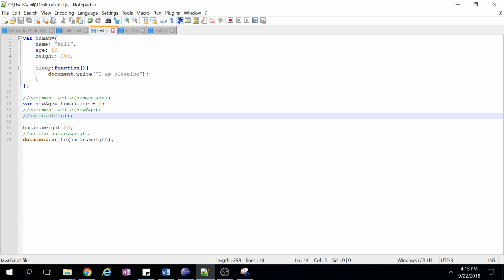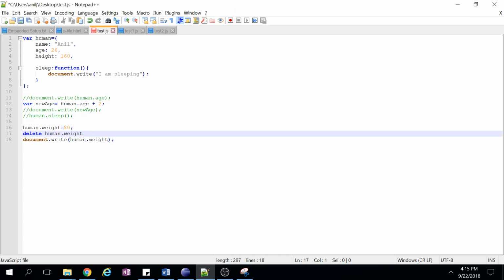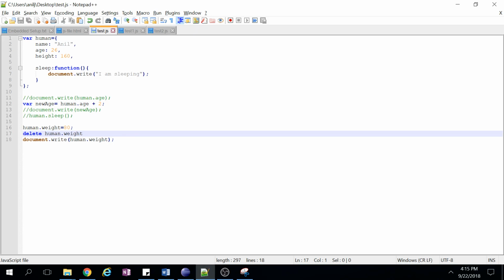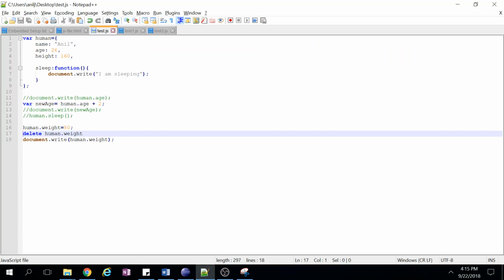If you want to delete any property, you can do it with the delete keyword, and now you just see, when we access it again it is undefined, because we are trying to print something which is already deleted. So this is just a little brief about JavaScript objects. Thank you.